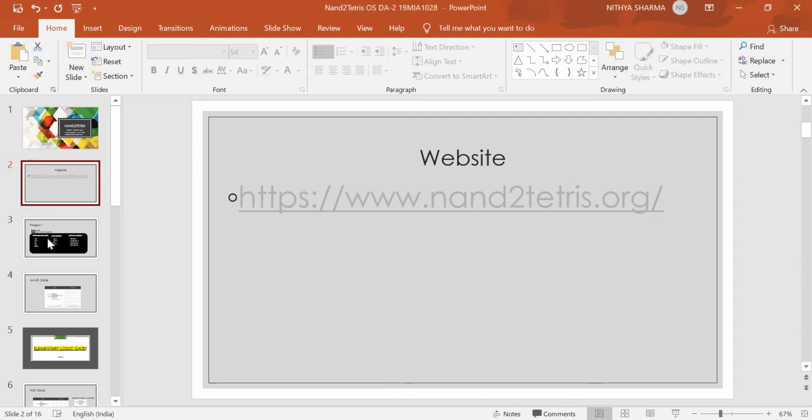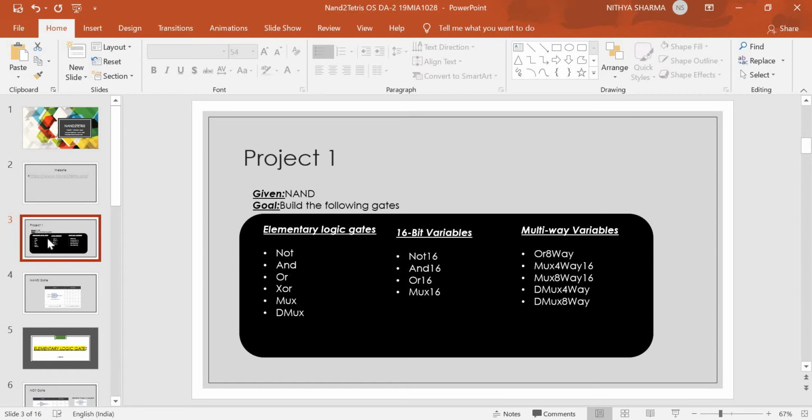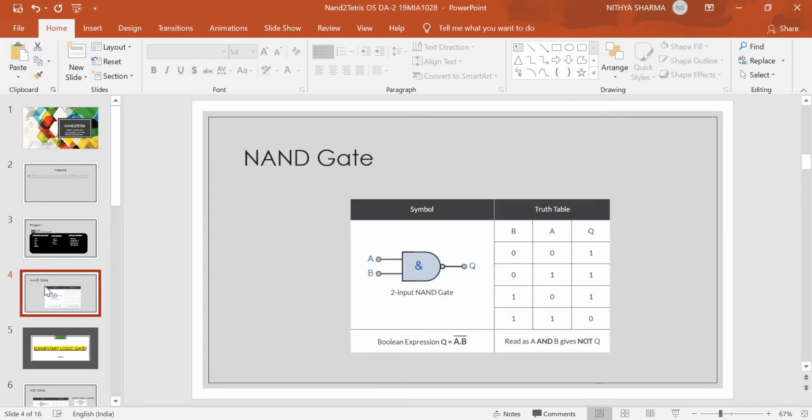Moving forward, in the first project, we will be given NAND gates, and the goal is to build the following 15 gates under the three headings: elementary logic gates, 16-bit variants, and multi-way variants. First, let's look into what a NAND gate is. A NAND gate is the opposite of an AND gate. That is, if the inputs are two zeros, the output is going to be 1, and if the inputs are two ones, the output is going to be 0. And if it's 0, 1, it's going to be 1, and if it's 1, 0, it's going to be 1.